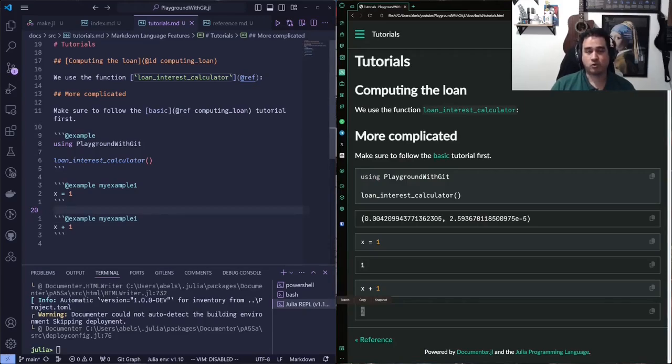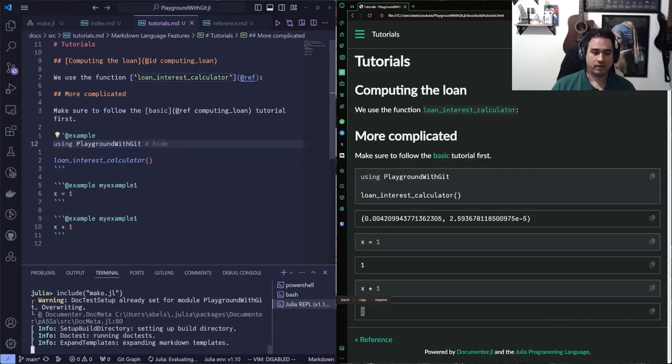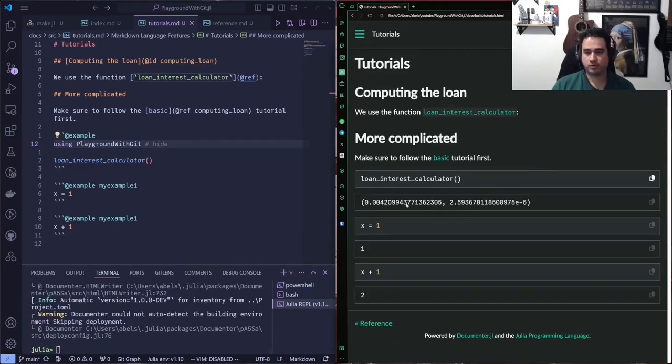You might also want to hide some things, like I'm using Playground with Git. Maybe I'm doing this a lot, and so I can hide it. And then when you see the result, it's beautiful. It's completely edited out. This is the basics of what you need to build your documentation, your tutorials, everything.